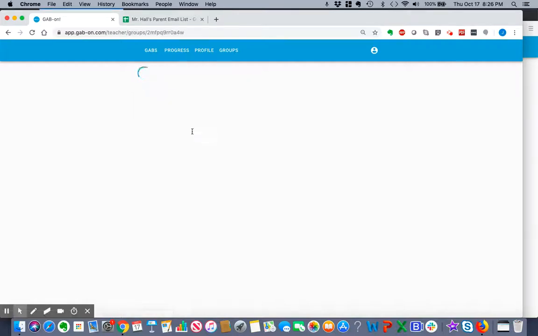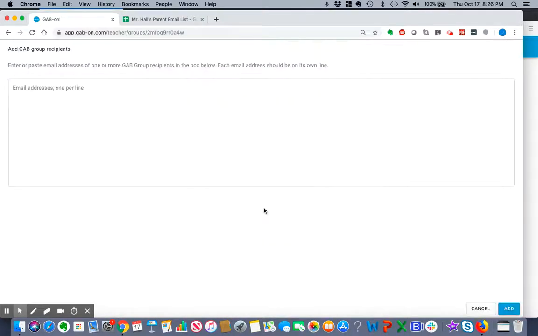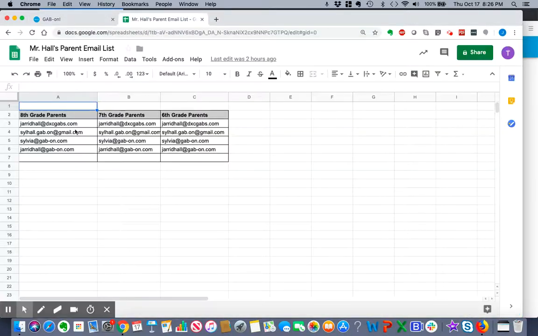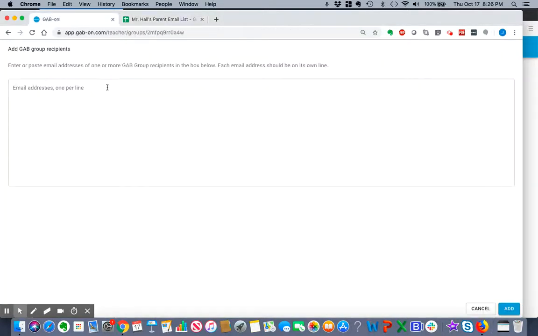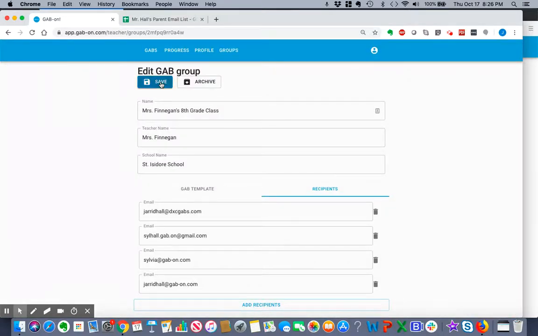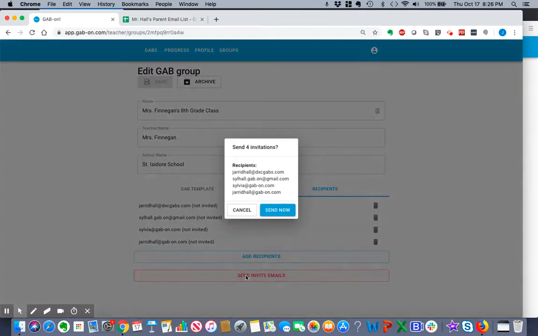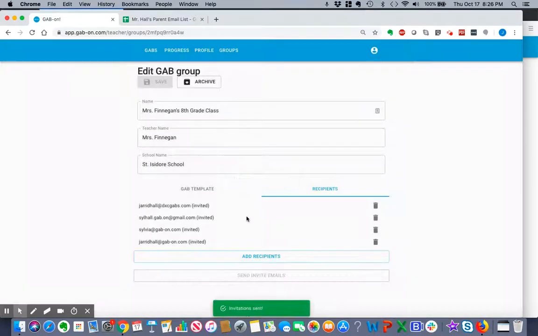We're going to go back into it, hit recipients. First thing I'm going to do is add recipients. Come up here, grab my list of parents, add my list of parents, hit add, and then hit save. You can see down here, it says not invited, and then the option to send invites has popped up. I push that, send now, and you'll see not invited became invited. So all those parents now have been invited to this GAB sheet.